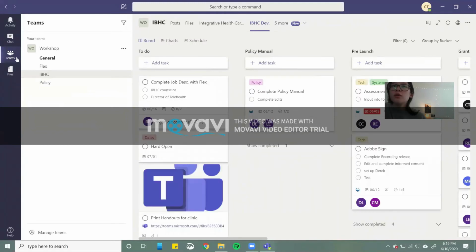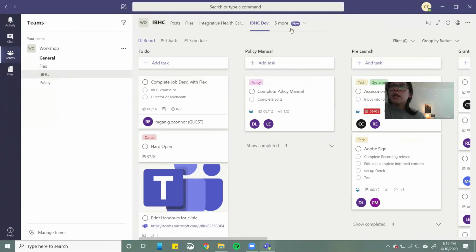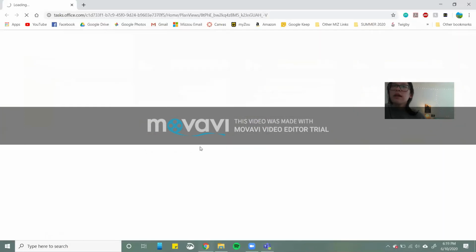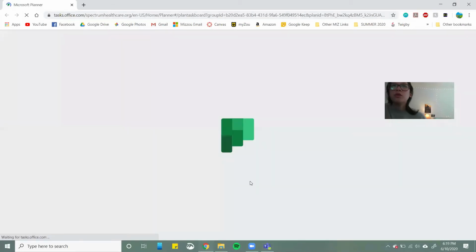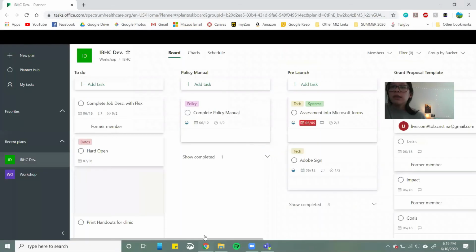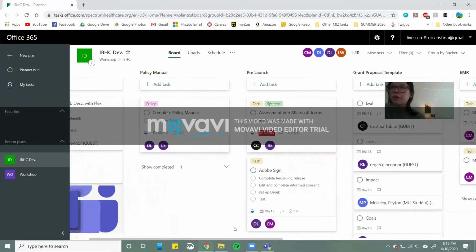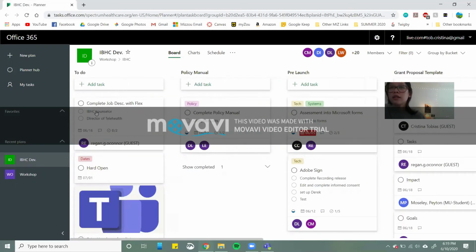So when you go into Workshop and then go into whichever folder you need to get into, and you hit this planner, like for instance, you hit IBHC Dev and it pops up with an error message and you don't see this, just click this globe icon right here and it'll basically open up the planner in Google Chrome or in your browser. And then you should be able to access it here if you're having issues with the Teams app for whatever reason. But this is another way that you can access the planner.